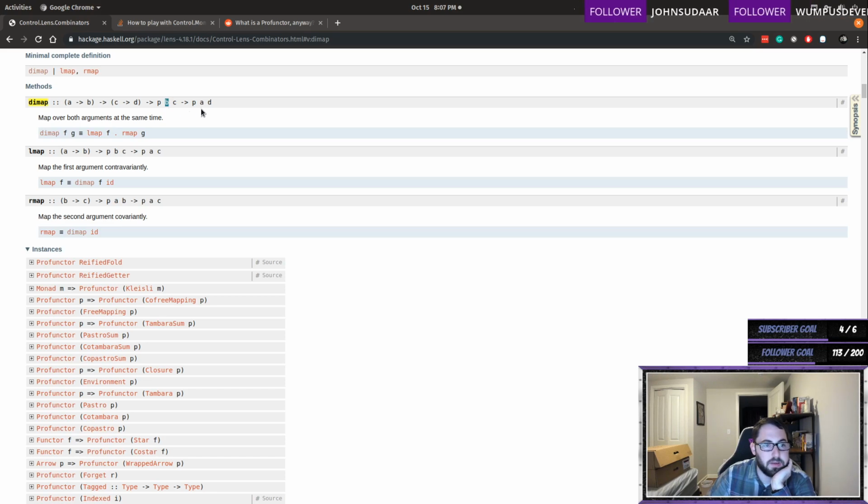B to A and C to D. Okay, so it's contravariant in its first argument and covariant in its second argument. So you're basically smashing together contramap and fmap, right? That's the idea? That's interesting.